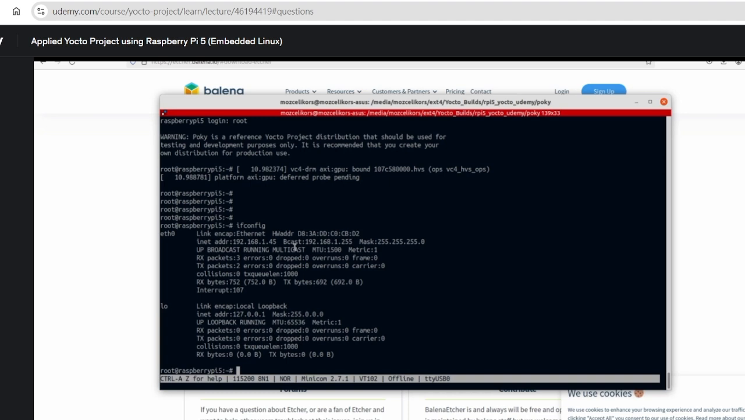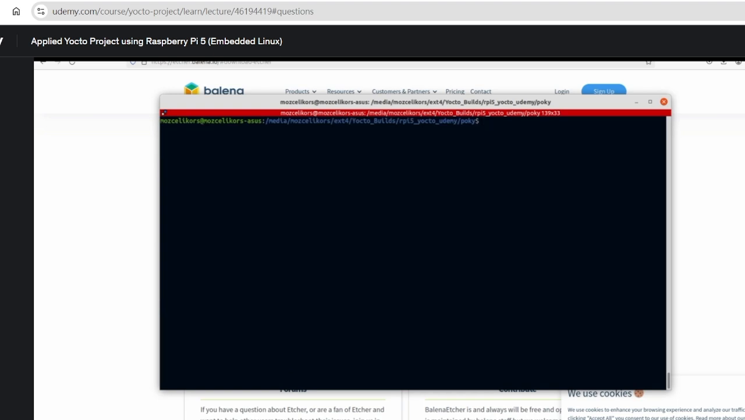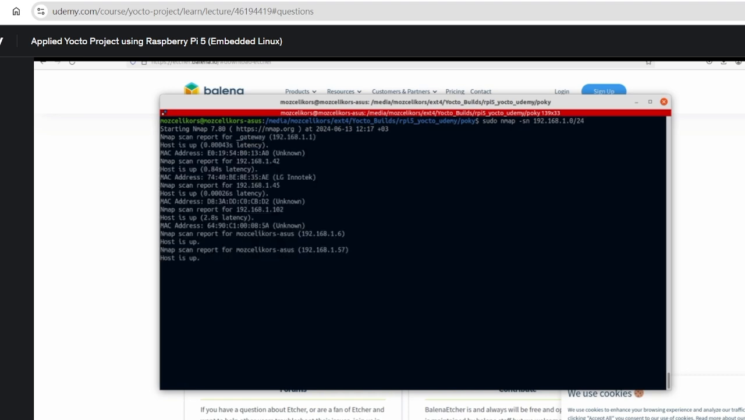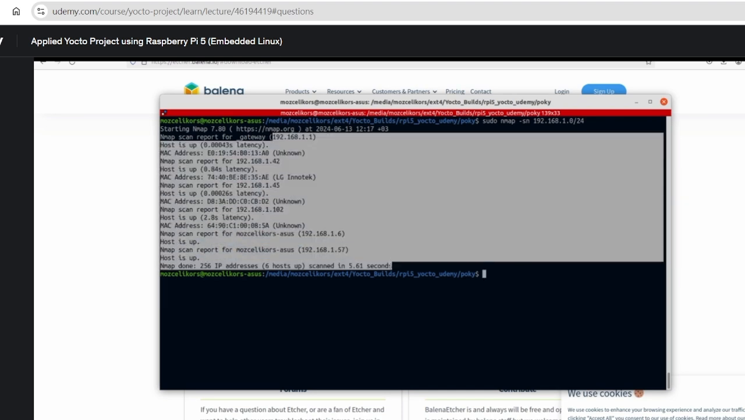Now I can simply SSH into it. But I'm gonna also cover a method to learn the Raspberry Pi IP address in case you don't have access to the serial just yet. So what you can do, exit this one, and we will use nmap. This is simply an IP scanner tool. So sudo nmap -sn, and you go with your network /24, your net mask, and it will do an IP scan, and it will give you all the IP addresses that are available to communicate in your network.